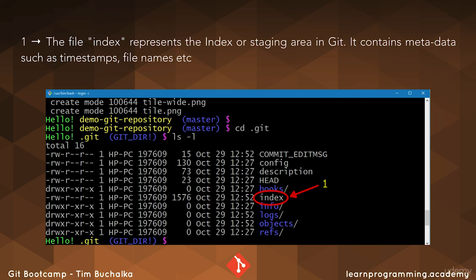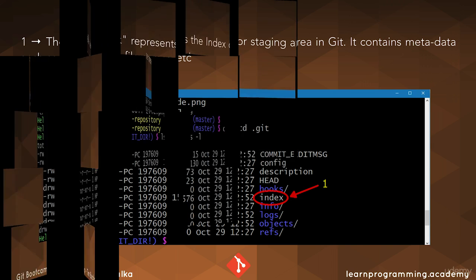So you can see here that the file index is a file that actually gets created by Git, and it represents the index or staging area itself in Git. And the file contents contain metadata such as timestamps, file names, and things of that nature that Git uses to ultimately commit the file to Git.